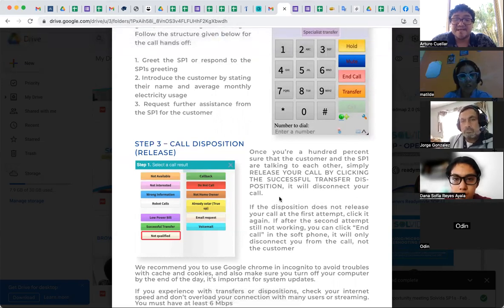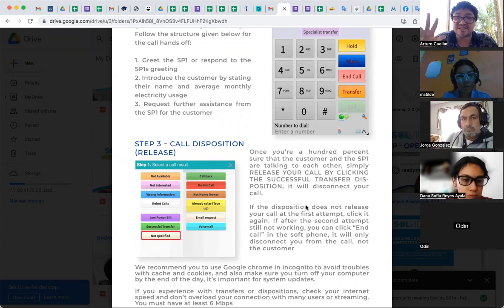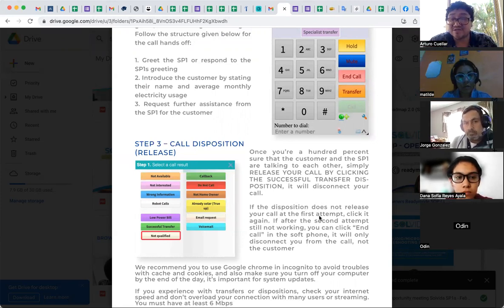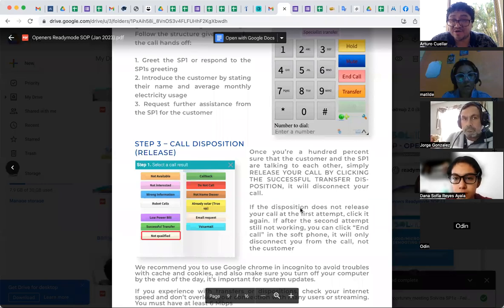Okay, and that's it. That's just a process. Click the energy specialist transfer button, do the hands-off, and the disposition. Three steps. Are there any questions about the transfer process?